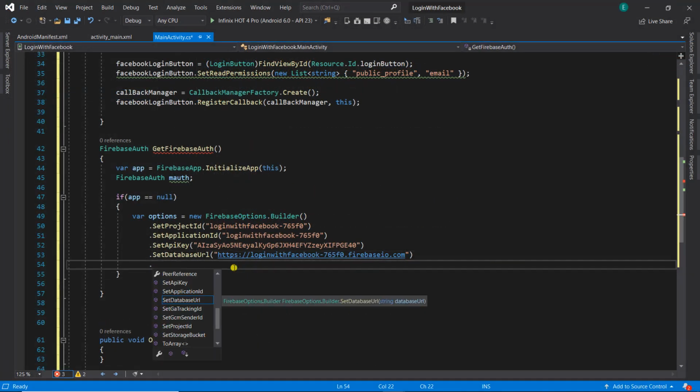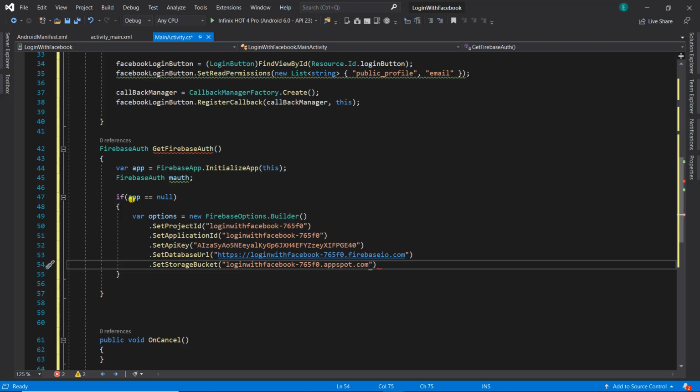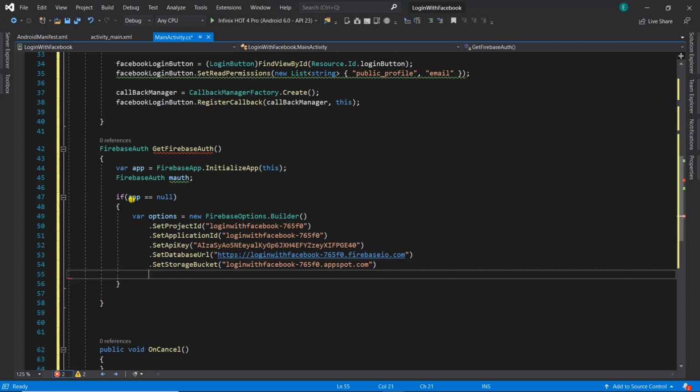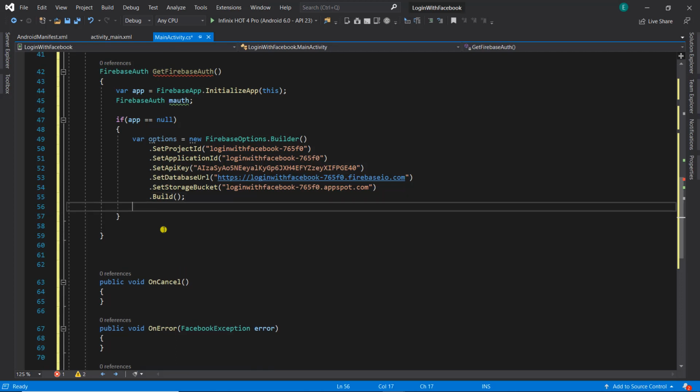Now the next thing we need to do is set the storage bucket. So this is the storage bucket. I'm going to copy this. And bam, we're done with the Firebase options. Lastly, we need to build it. Now that we have our Firebase options fully set up, the next thing we need to do is make use of these options to initialize Firebase in our application.